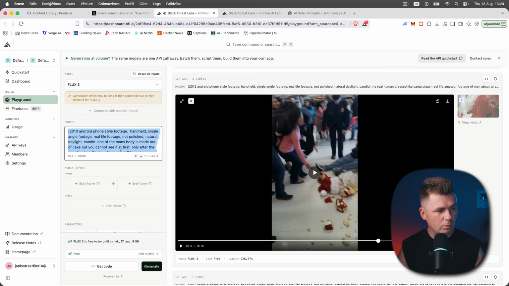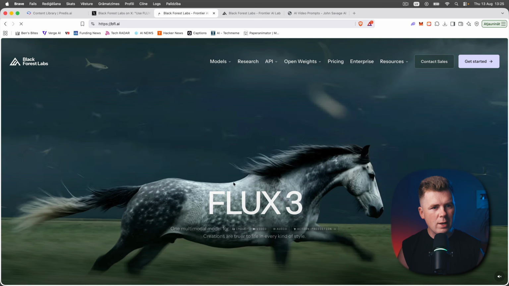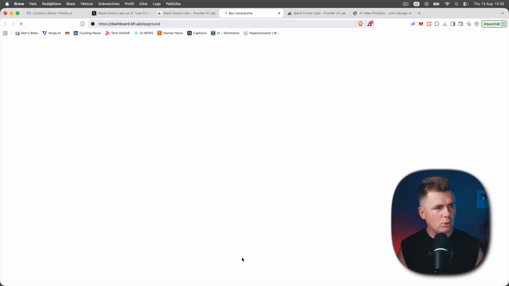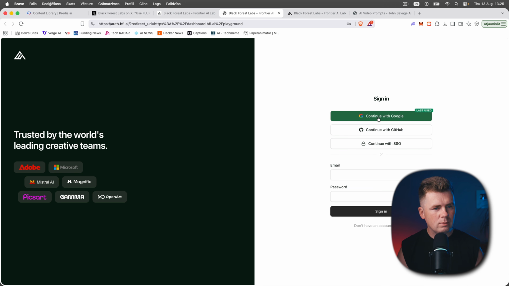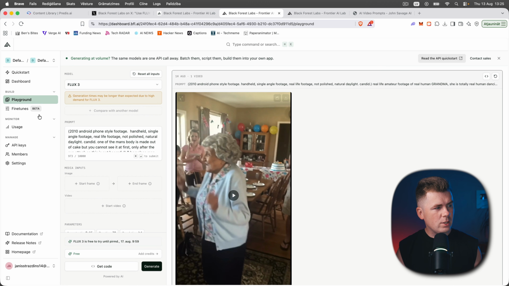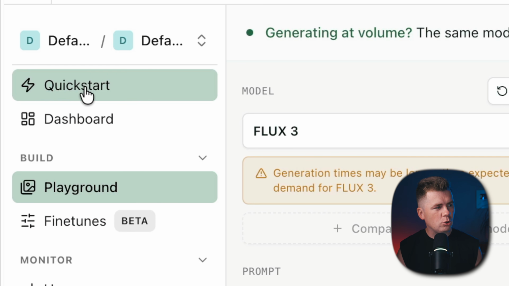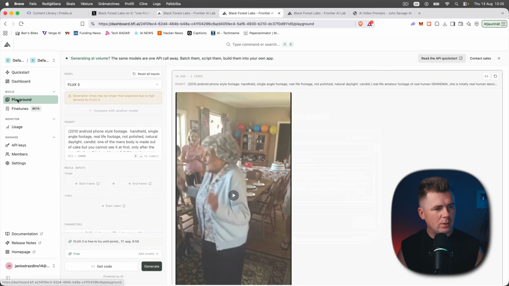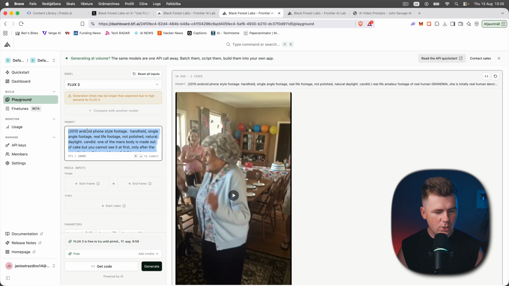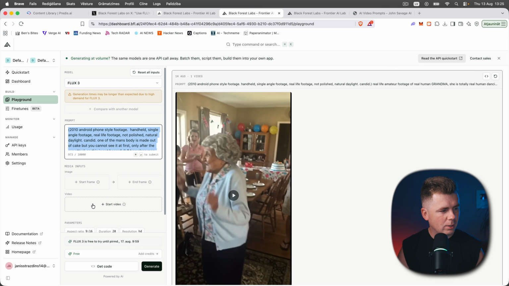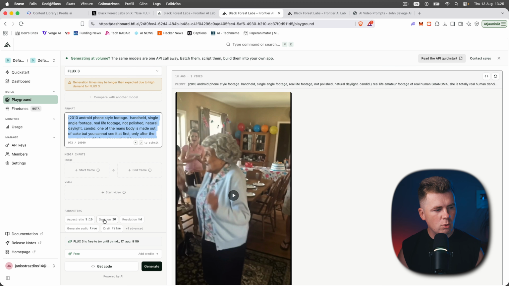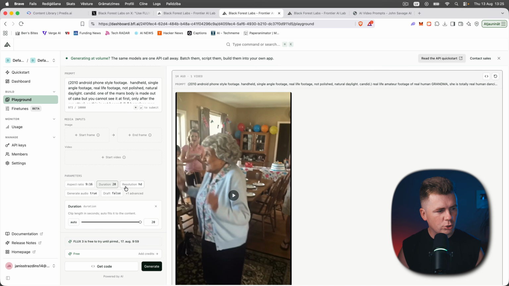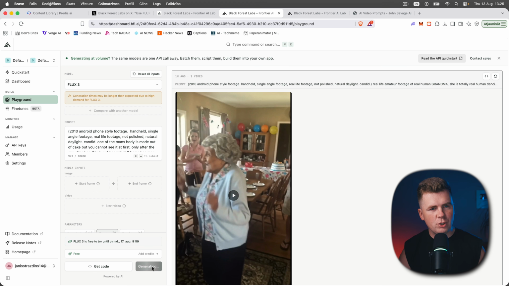So what you will do, I will log out to show you everything step by step. So just log in, continue with Google. Now, when you log in, you will see the Quick Start dashboard. These will not be available, so you will press Quick Start, and after you do this, you will automatically be able to click on Playground. You will click here, and here you will paste your prompt. You can choose aspect ratio, duration, resolution, and then you will just press Generate.